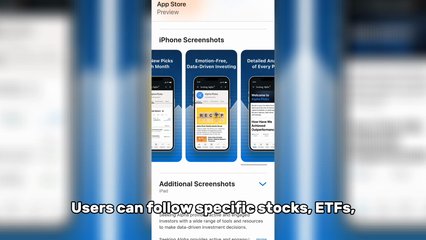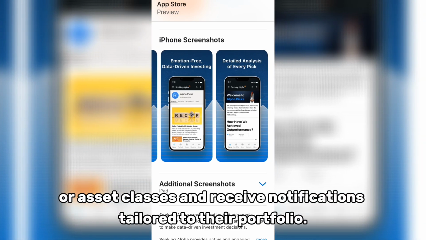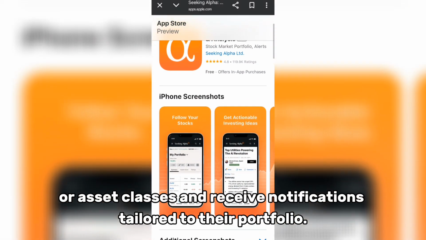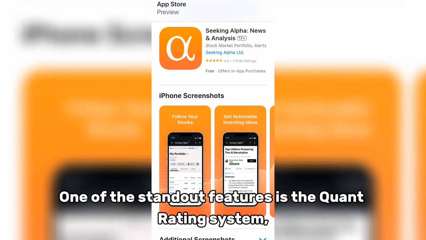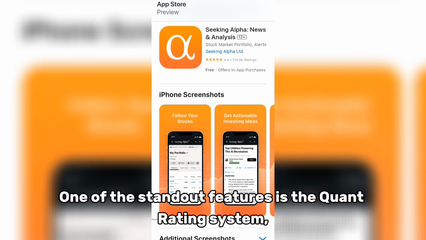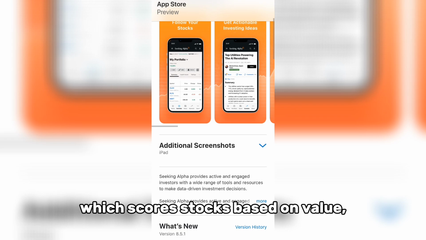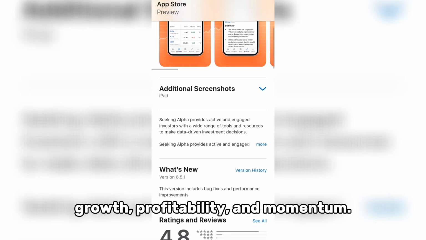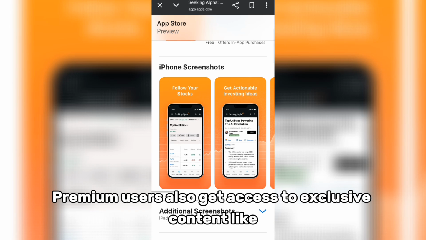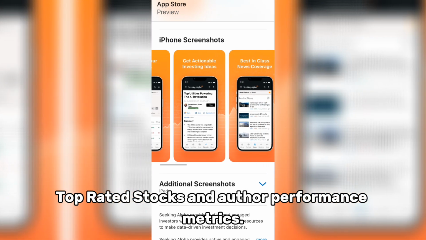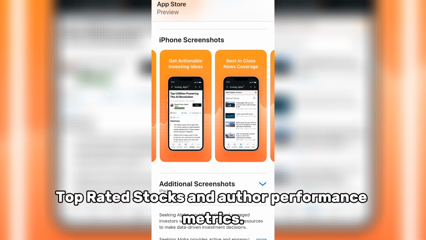Users can follow specific stocks, ETFs, or asset classes and receive notifications tailored to their portfolio. One of the standout features is the quant rating system, which scores stocks based on value, growth, profitability, and momentum. Premium users also get access to exclusive content like top-rated stocks and author performance metrics.